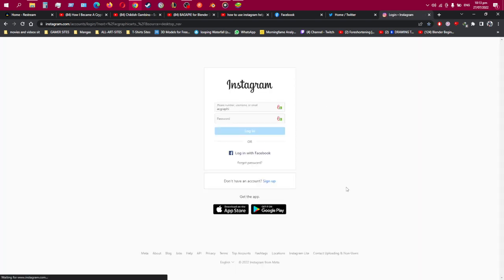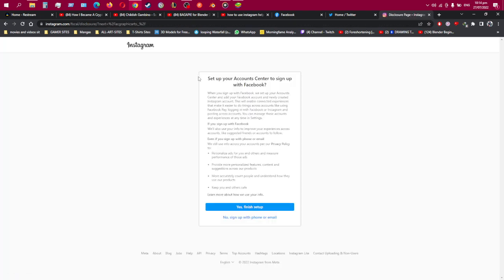I'm trying to log in. The only way I set up this login was with Facebook. So every time I try to log in with Facebook, this comes up. It tells me I need to set up an account center to sign up with Facebook. All the times I logged in with Facebook, I didn't have this problem. Then all of a sudden, I'm getting this problem.